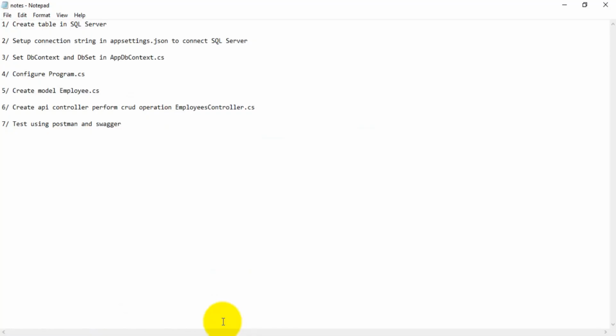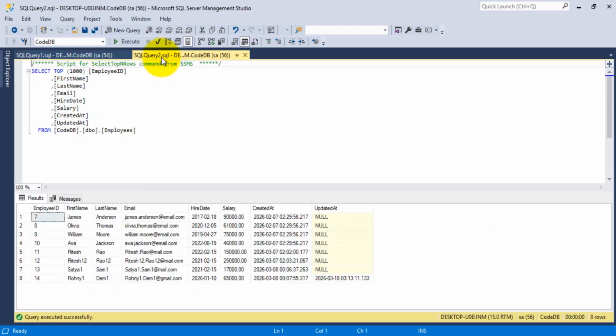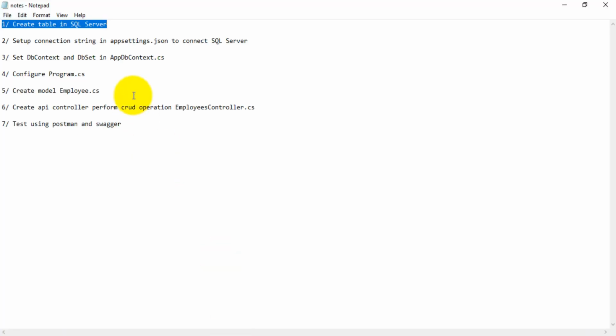So I have created one note. First thing, step 1 is I'll create a new table in SQL Server. So I'll go to the SQL Server. In SQL Server I have created one table called employees, and this employees table has the columns employee ID, first name, last name, email, hire date, salary, updated date, and created date. Okay, so this is the create script of the table, and I have a few records in this table. So this is step 1.